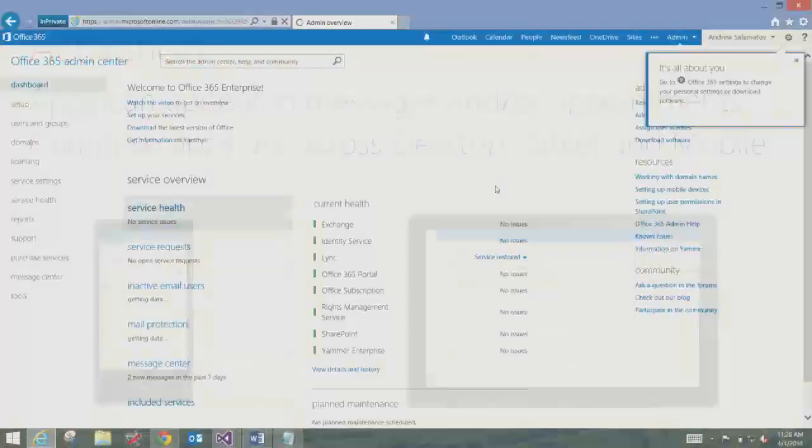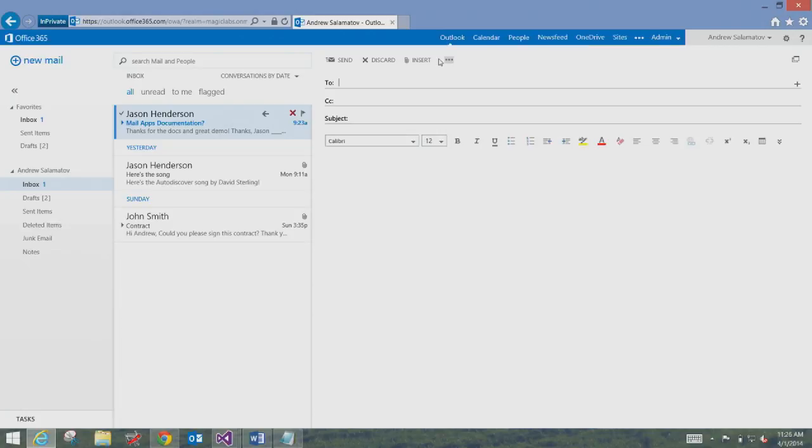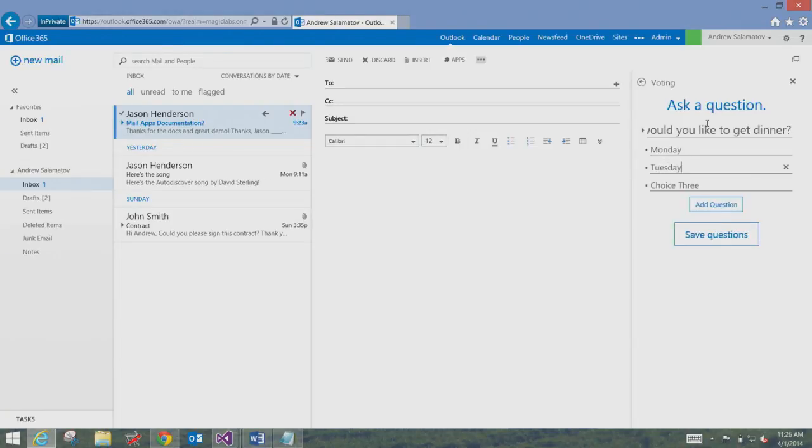So let me switch back into Outlook. Give it a moment to log in, and retrieve my apps. So we built this voting app. Now, Outlook has voting buttons. But what Outlook doesn't let you do is ask multiple questions or have more complex results. Nor do you have voting buttons in OWA. But using your Compose app, you can actually build one. And it's quite simple. So here I might ask, when would you like to get dinner? Monday or Tuesday. And I could add another question, ask two questions. And so where?